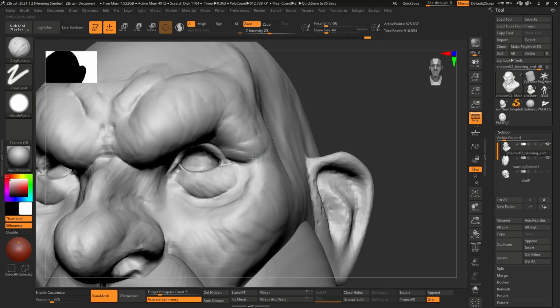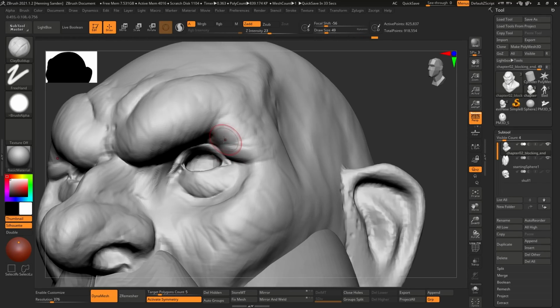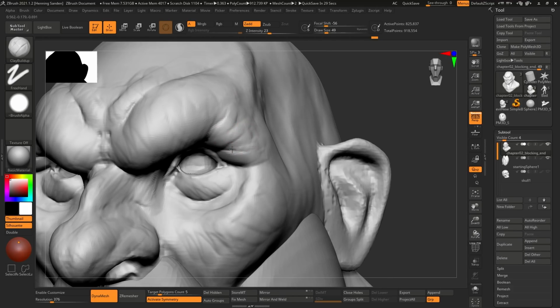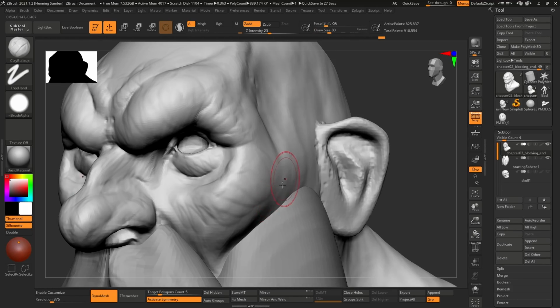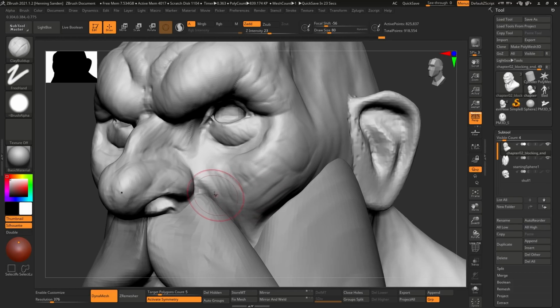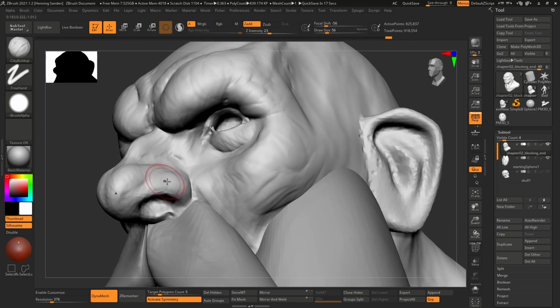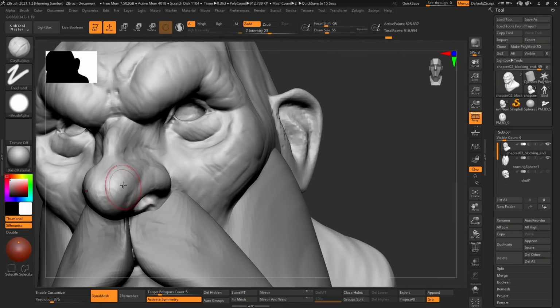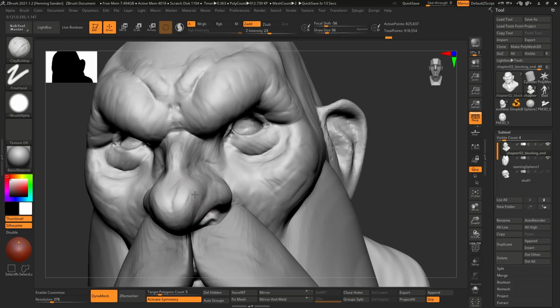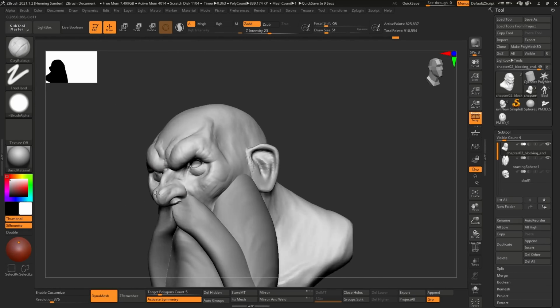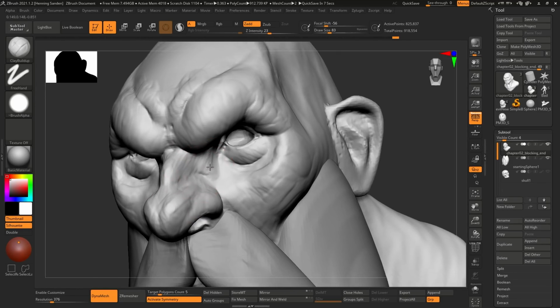And then I'm going in with the move brush to refine the shapes a little bit, and the standard brush to really add some creases and scars and wrinkles and these kind of things. Early on, I might use the Clay Buildup, or I might use the trim dynamic brushes to add shape to things and to add planes. But for the vast majority of the time, you can get away with using only the Clay Buildup brush.